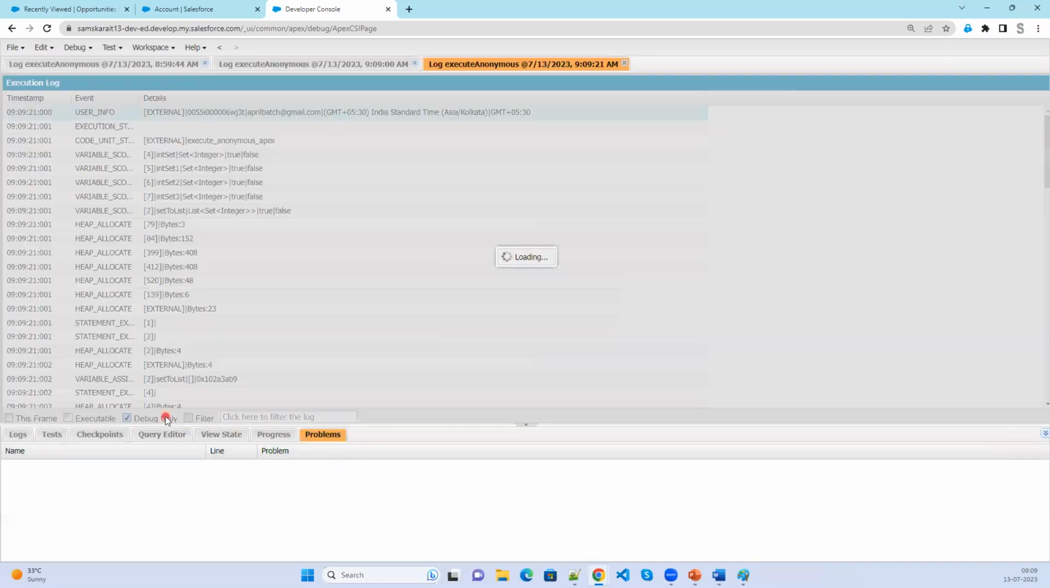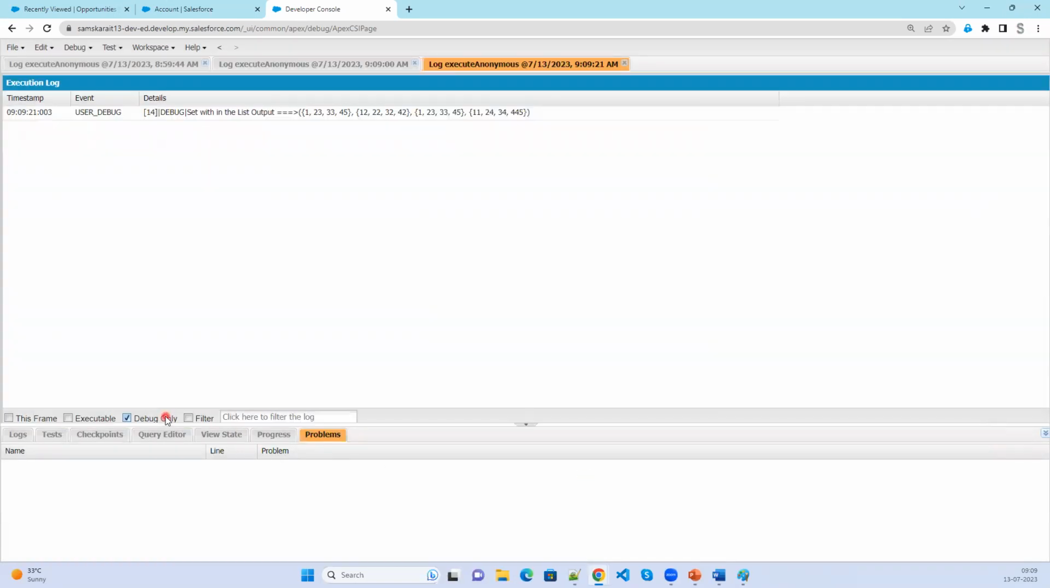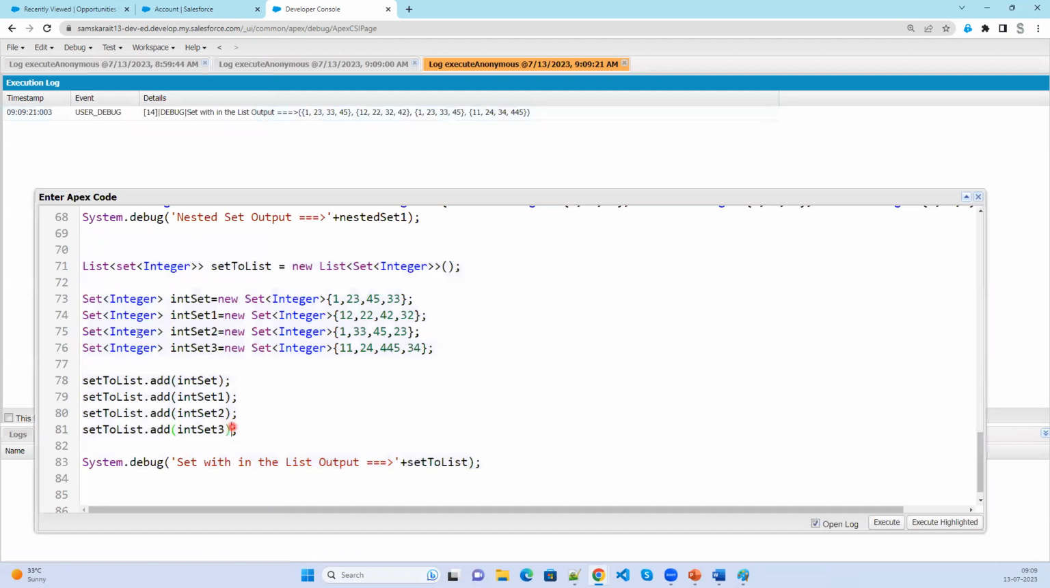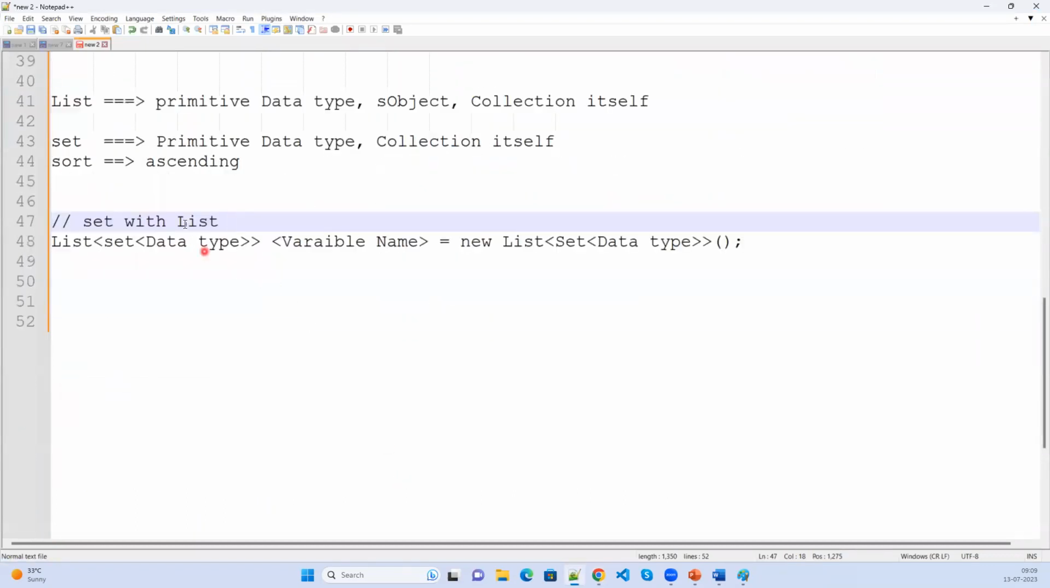It is going to print all the values. It is not going to compare whether this set is matching with another set or not. Right, this is the single set within the list.